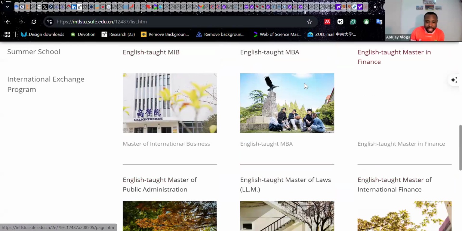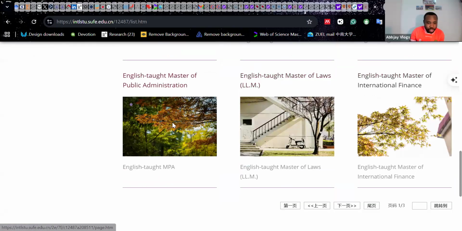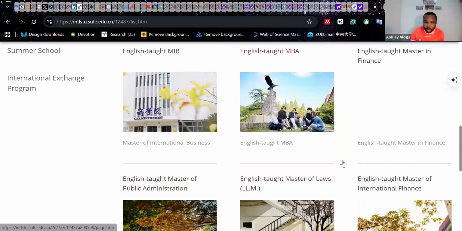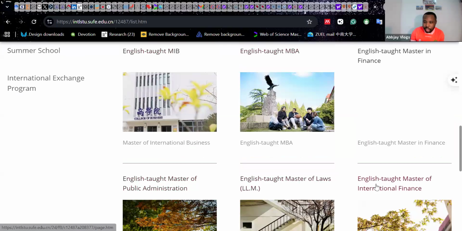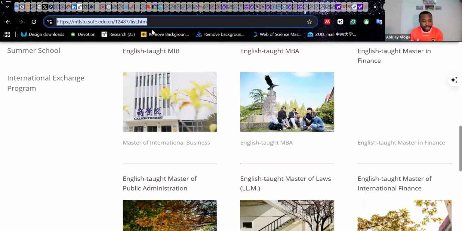So it means that LLM or Masters in Law, we have public administration also. You see, public administration, and then they have this. All of them are taught in English, you see. So that confirms that yes, what we found on the other portal.